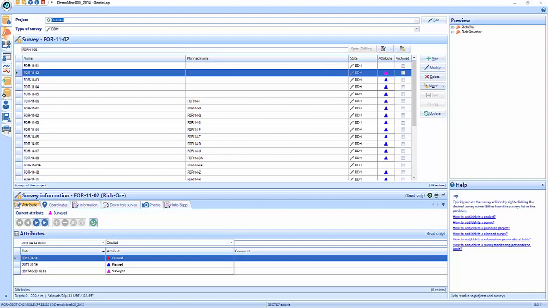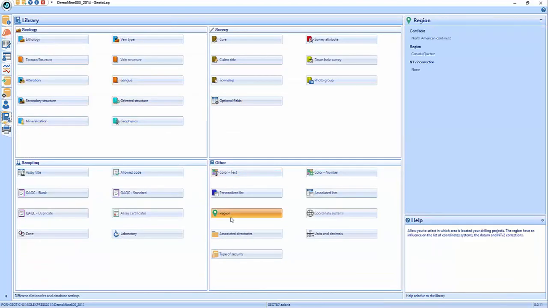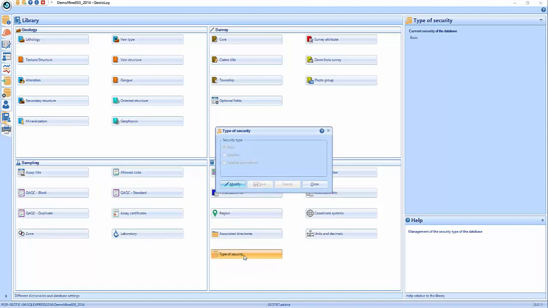By default, Geotic doesn't allow satellite databases, so you have to change some settings to be able to do it. I'll show you how to do this right away. Normally you would have to go into the library. At the end here, you have type of security. This is what you need to change to be able to do satellite databases. Once you click here, you will see there's basic, satellite, and network. By default, it's always at basic. But if you want to have satellite databases, you will have to use satellite or satellite and network.